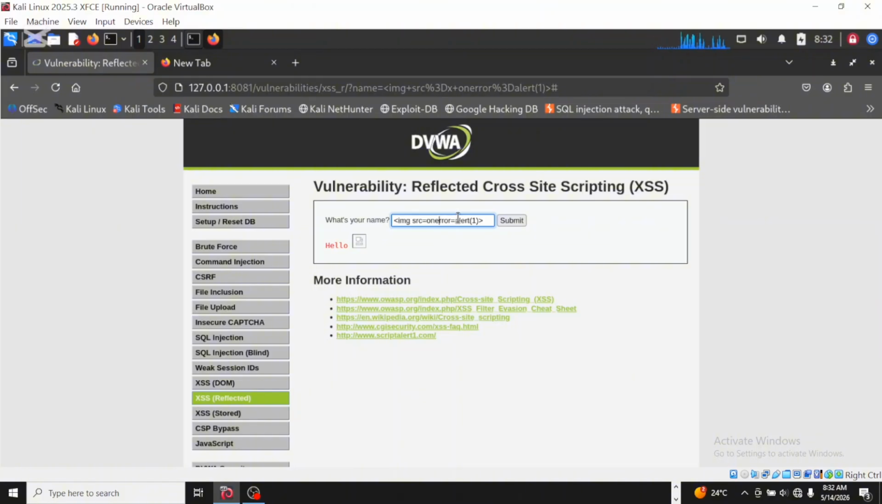Error fires, alert runs. The filter never saw the script tag. I pass my payload straight through. So this is why blacklists don't work. You can't enumerate every place to run JavaScript in a browser.